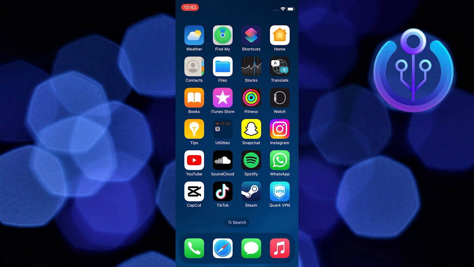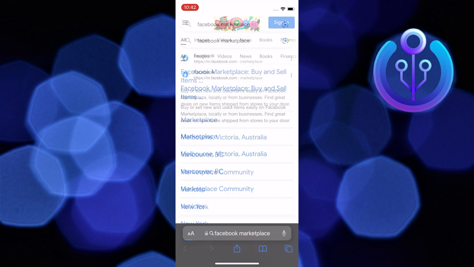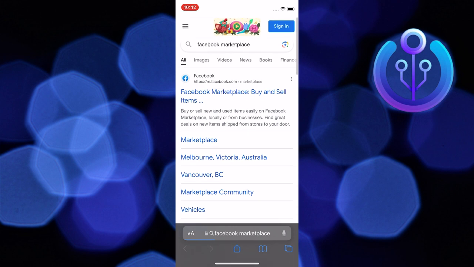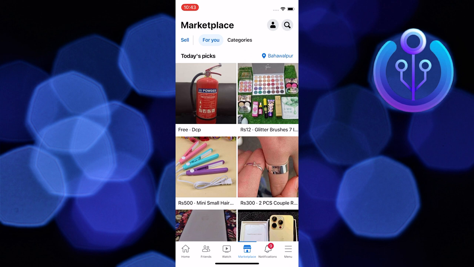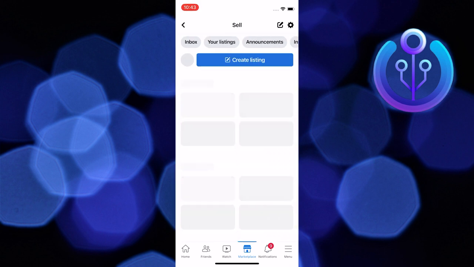In this video, I will show you how to change the order of photos on Facebook Marketplace. Firstly, open web browser. Search for Facebook Marketplace. Now tap on one of the web pages that direct you to Facebook Marketplace. Here, in the top left corner, tap on Sell.